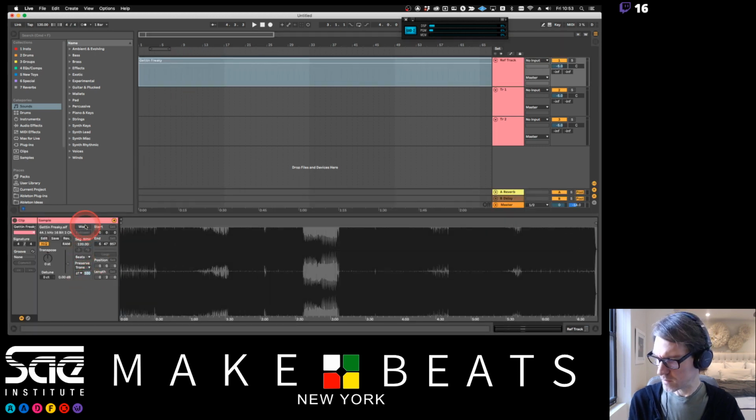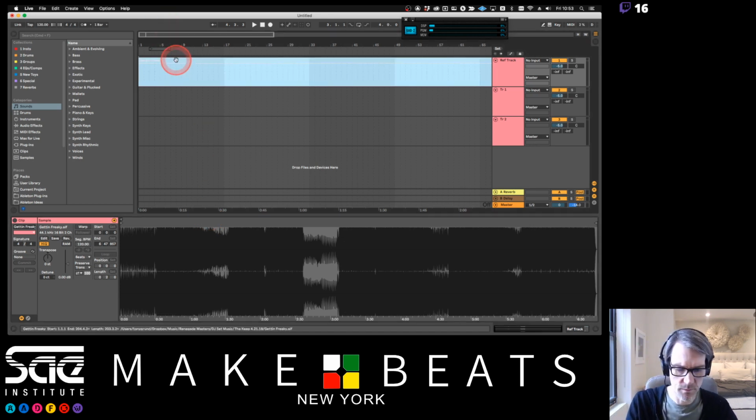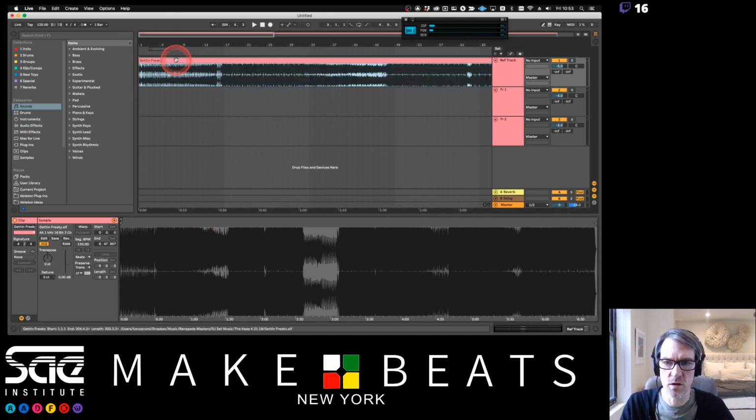Turn the warp off. When you drag stuff into Ableton Live, make sure you turn that warp off. You do not want it to be warped. There we go, make sure it's on. And again, cool.